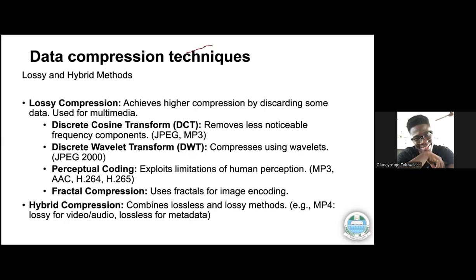Now we have the lossy and the hybrid method. Lossy compression achieves higher compression by discarding some data that is used in multimedia. In this context, data that is irrelevant is discarded, and the ones that are relevant are left. Now we have discrete cosine transform. This removes less noticeable frequency components, as in JPEG and MP3.